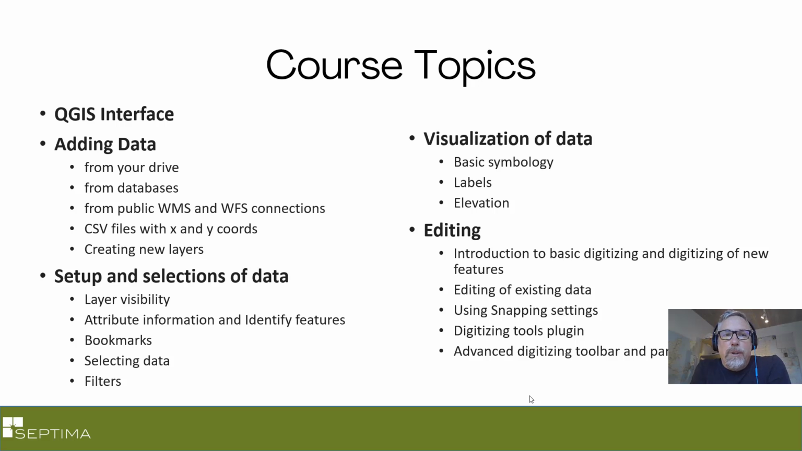So in this course, we're going to begin with the QGIS interface. We'll then learn how to add data from different sources to QGIS. We will work with data setup, so how to control layer visibility. We'll look at attribute tables, how to create spatial bookmarks, select data using queries, and set up layer filters. We'll work on data visualization or symbology, how to label features, and we'll be working with some elevation symbology as well. And we'll finish the course up with editing.